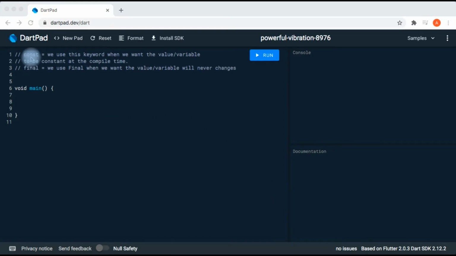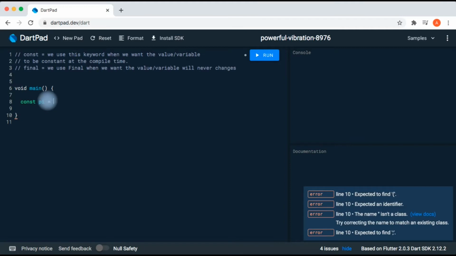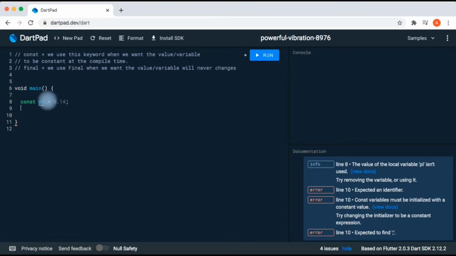What is const? Const is a keyword which means constant. We use this keyword when we want the value of a variable to be constant at runtime. How can we use this const keyword? Let's see how we can use it in code. Writing const pi is equal to 3.14, and let's print pi and run.